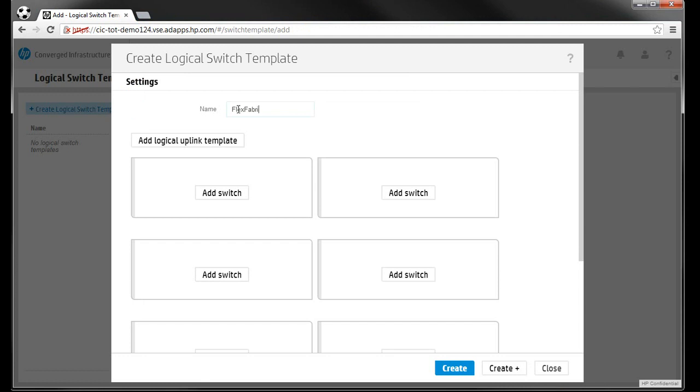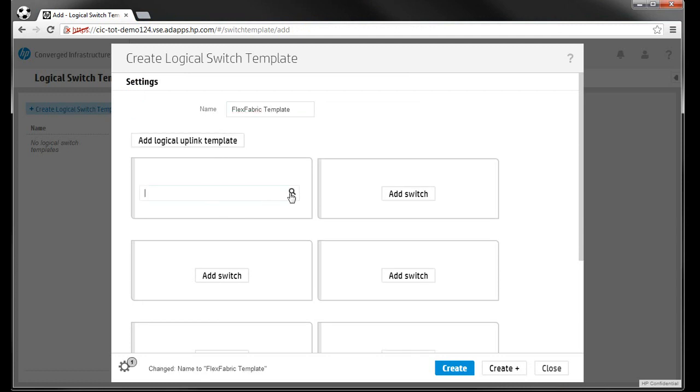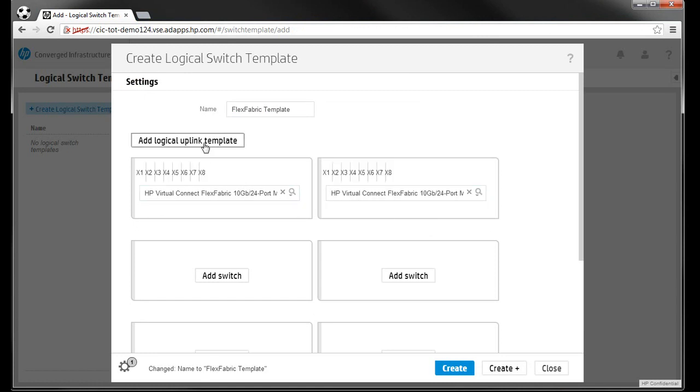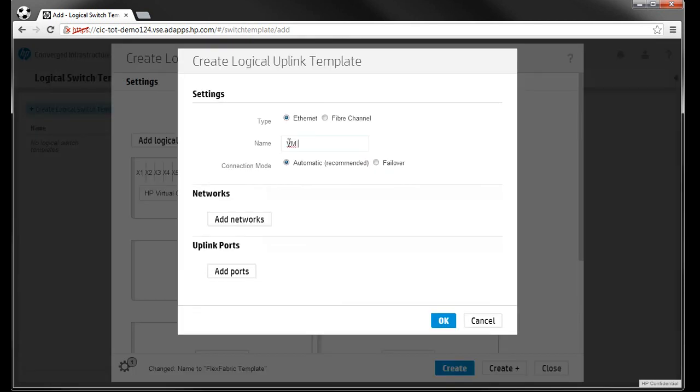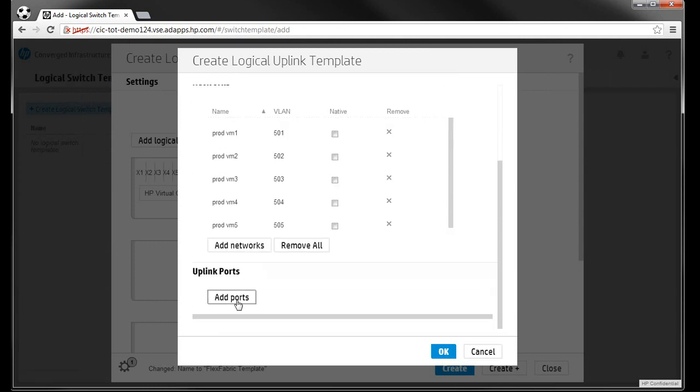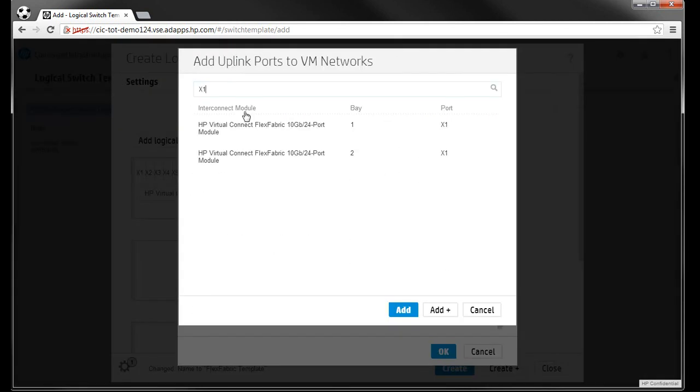With that in place, we're going to go in and define our logical switch template. This gives us the ability to define my standard configuration for my HP Virtual Connect interconnect modules. So in this environment, I'm going to have two Flex Fabric modules in bays 1 and 2. And now I'm going to define my uplinks. These are saying what networks are allowed to egress my interconnect modules and over which ports.